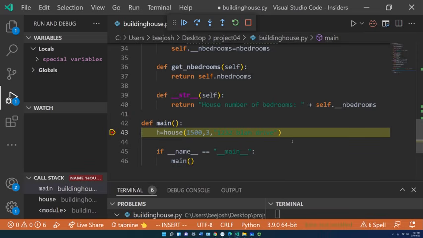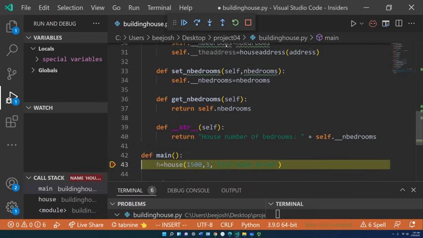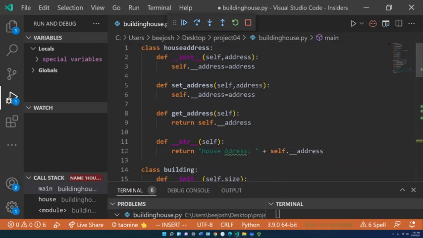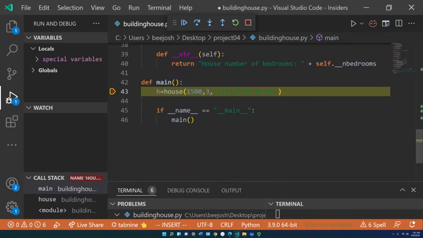But the problem with the scope and indenting, it just drives me insane. That's why main can't see house, because it's in the wrong scope. It's not at the main scope. So I think I just got to backspace that. And this is not part of the main function.